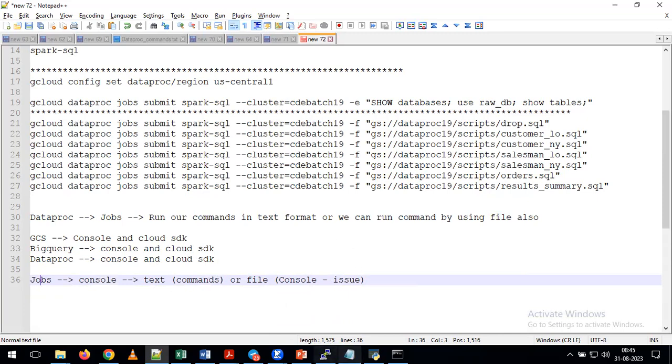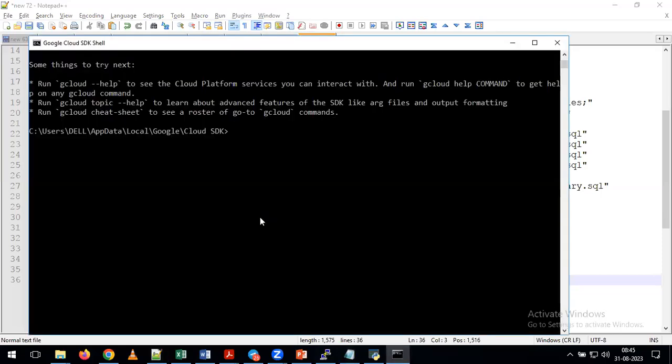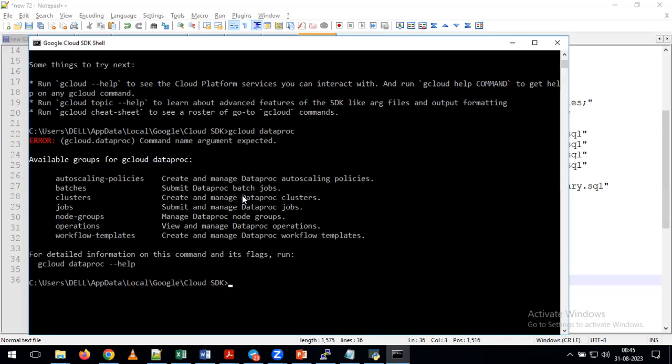Now, if you want to understand what command we need to pass to do this operation, you can search like this. Just give gcloud space dataproc. I'm giving gcloud, and after that, dataproc. Just click enter. If you observe, after giving gcloud space dataproc, it gives all the options: clusters, jobs, and workflow templates.